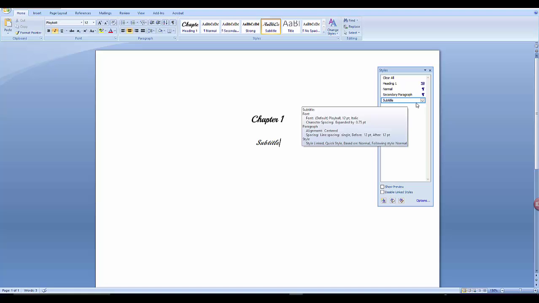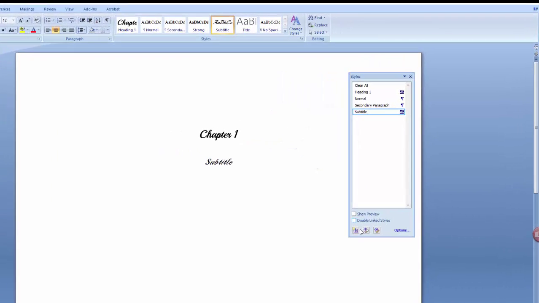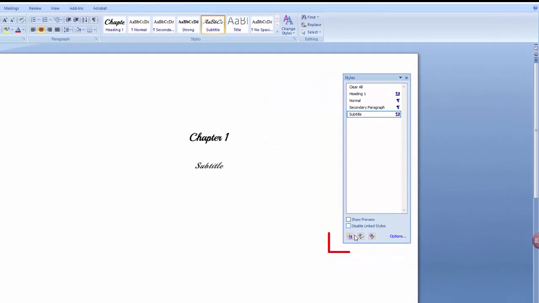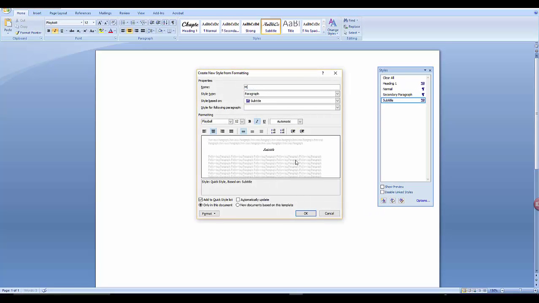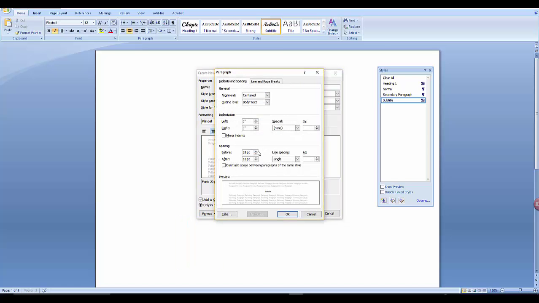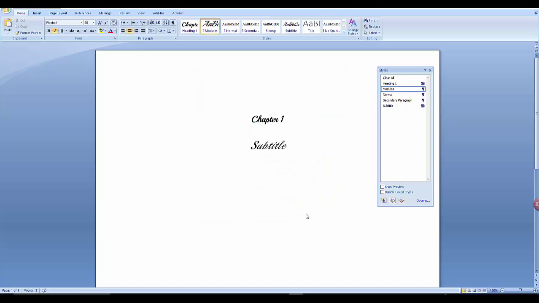Since I want the module style to be based on subtitle, I'll start with my cursor on the subtitle line, and I'll click New Style. Name your style. And since I had my cursor on the subtitle text, the style is based on subtitle. Now I'll add my characteristics. Now my module style is listed in my Styles dialog box.